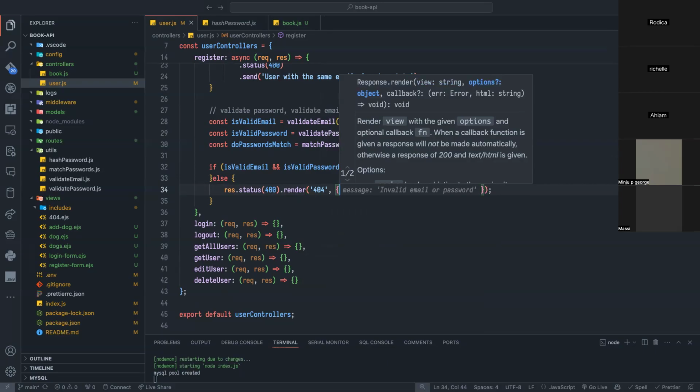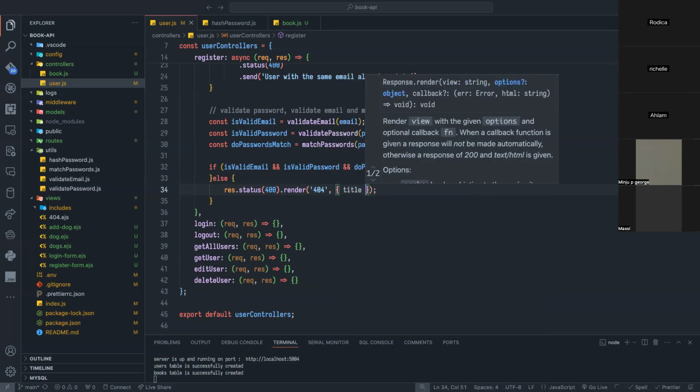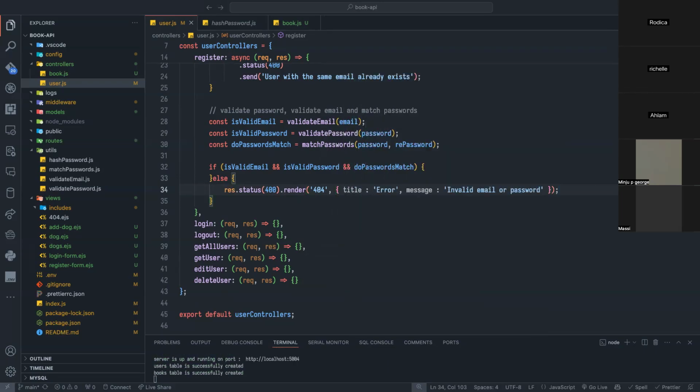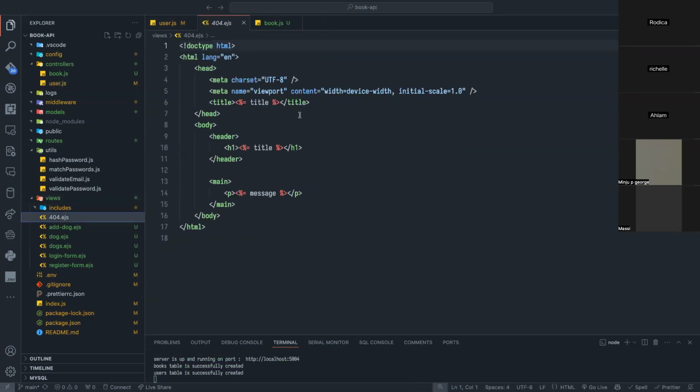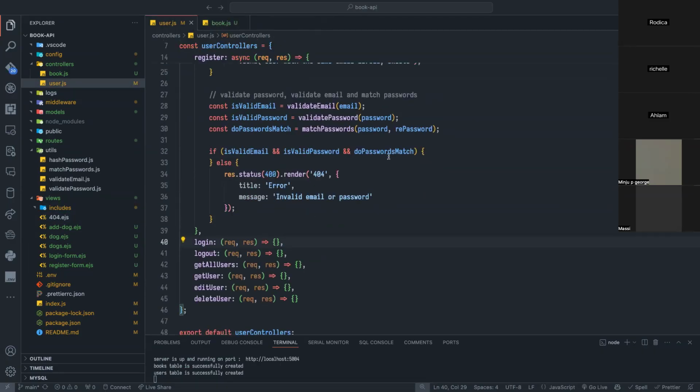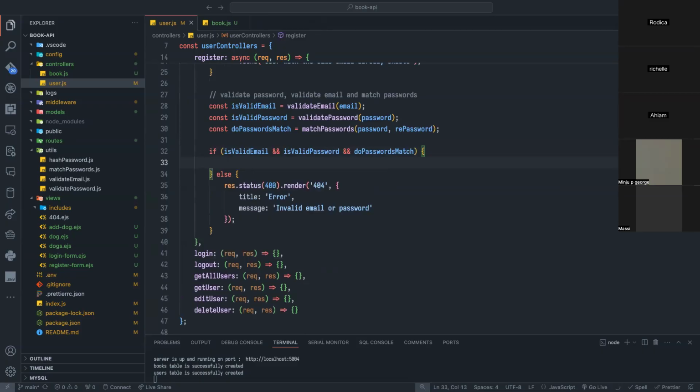And here I need to pass the title and the message. Title, email, invalid email or password, that should be fine. I have 404 as you can see. I need to pass the title and the message so it will work. But what if all three conditions are okay? So what should I do? Well, I need first to hash my password. That's the first step. After that, I need to write my query to insert a user. If it's successful, I can just redirect. And if I encounter an error, I will do something here.